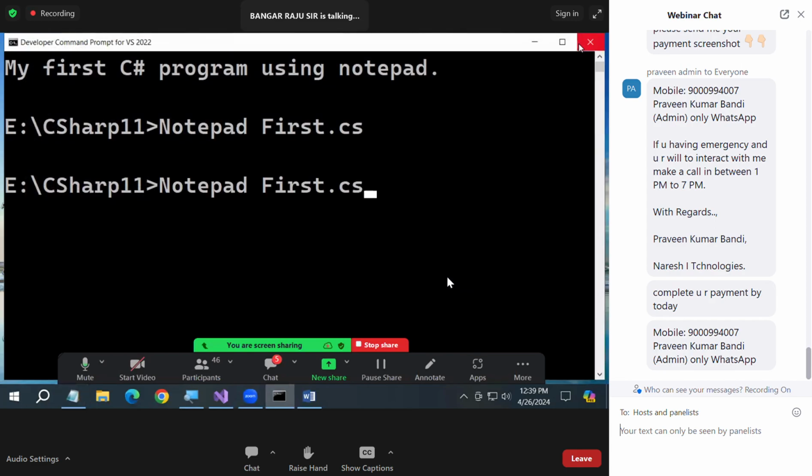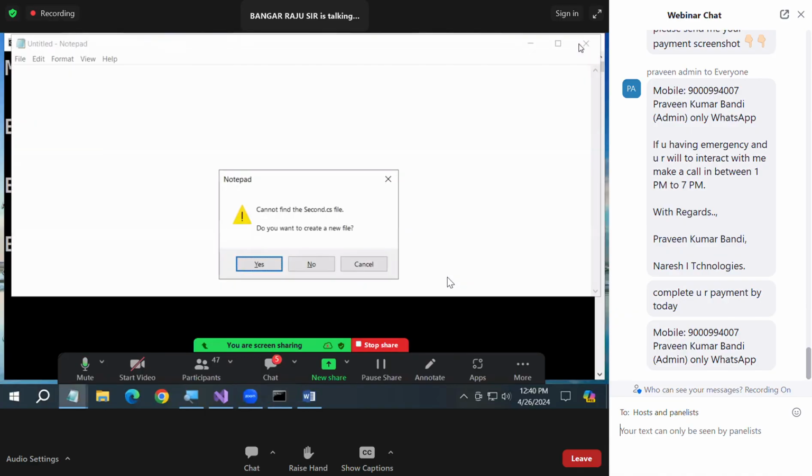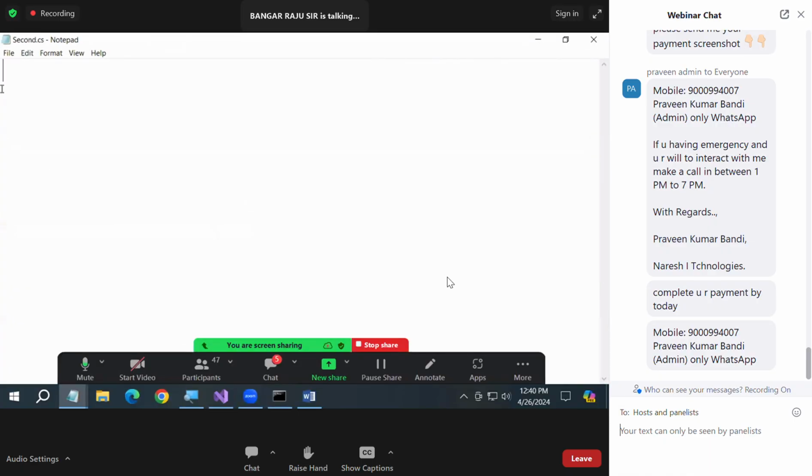Okay. Now, notepad second.cs. Existing or not existing? Not existing now. So when you hit the enter key, do you know what it will do? It asks you: cannot find second.cs file. Do you want to create it? Click on the yes button here. Again, there is no headache of selecting the file menu and saving in the correct folder. Why? Because it is directly created in the same folder now. Got it?